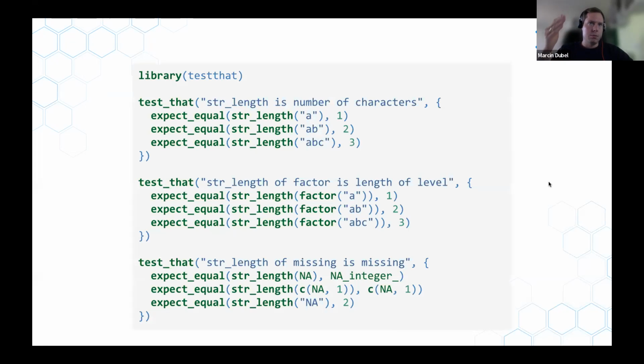And basically those look as follows. Once you load your test.dat and write a set of clauses that starts with test.dat, then in plain English you write what you want to test, like a meaningful description, and you write a set of expect clauses. Here we are testing the string length function. This is just an example from the basic test.dat, and you can expect equal what will be the value of your function compared to the known result.